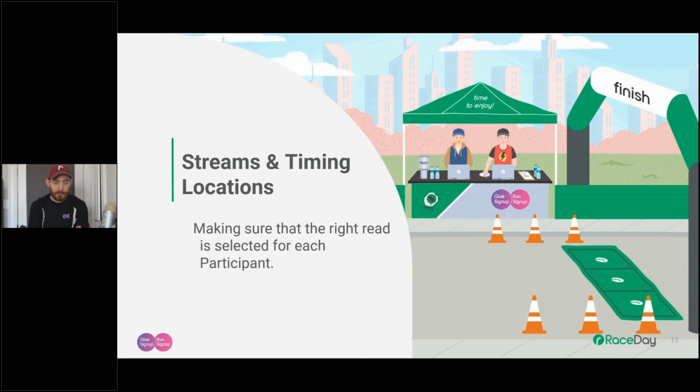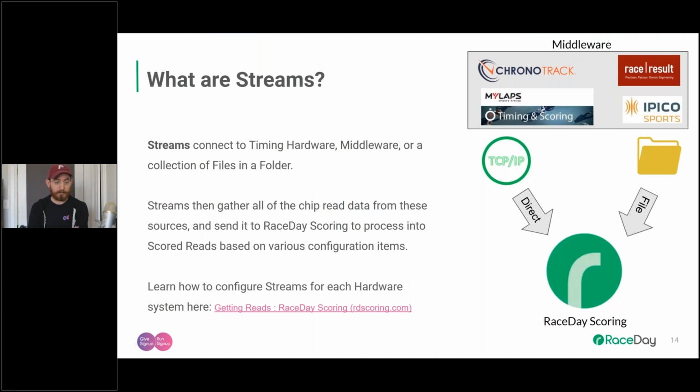So next, we're going to talk about what streams and timing locations are. These are all about making sure that the right read is selected for each participant. We have integration with multiple chip systems, and so we have to handle things a little bit differently for each and every single chip system out there. That's why we have this relationship of streams to locations, and I'll tell you a little bit about that now.